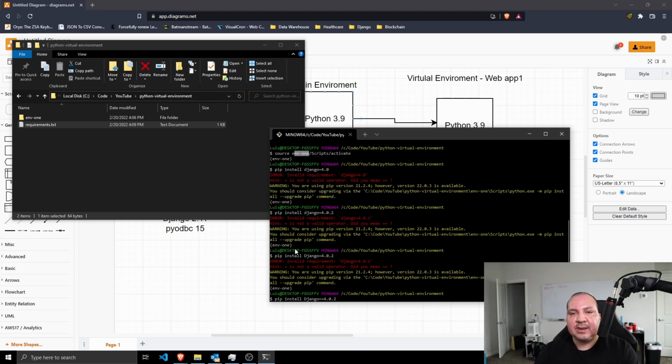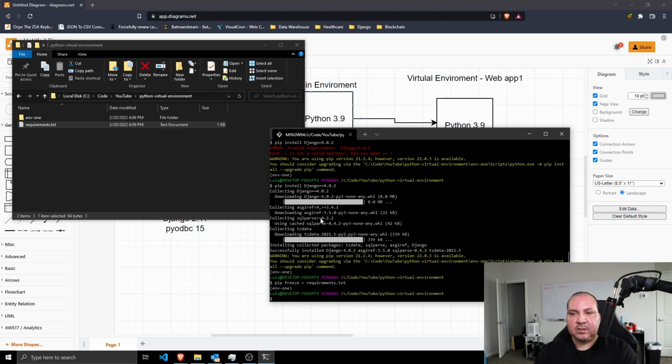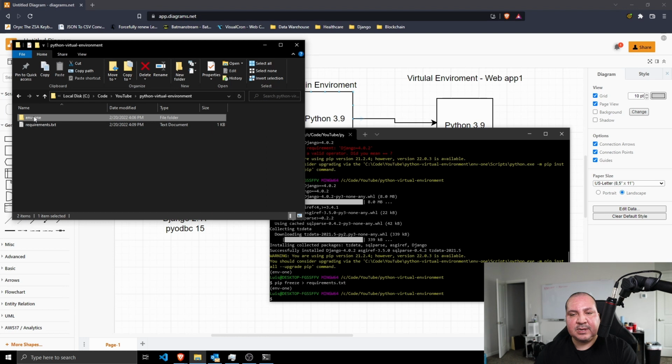After I activate it, then I could install packages to this environment. In this case, it's Python, you know, install Django 4.0. Then of course this by default installed a few other packages, as we saw, right? 3 other packages. So now this environment has Python 3.11 with 4 packages installed as well.